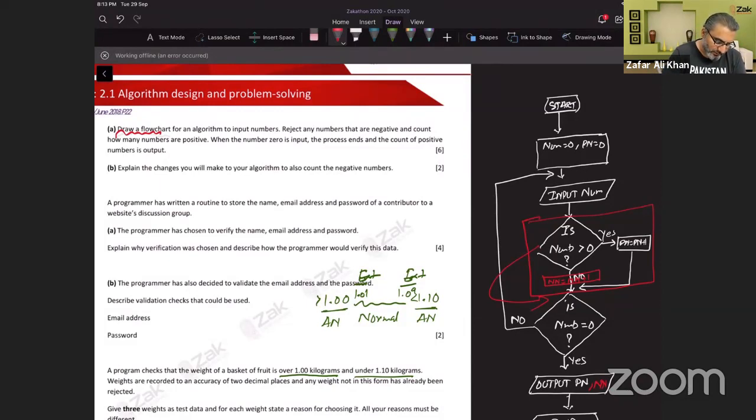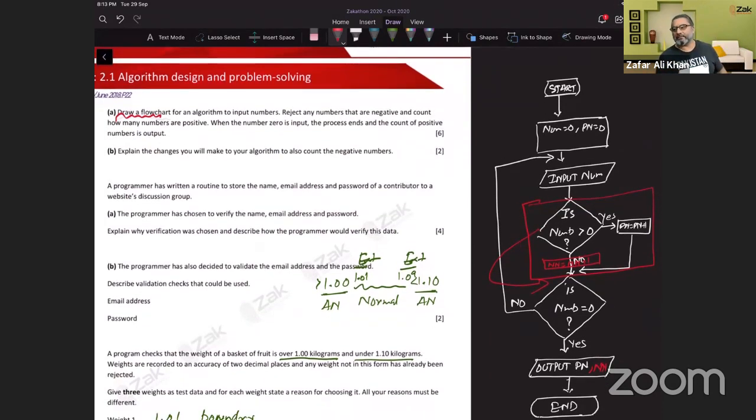The programmer has also decided to validate the email address and password. Describe the validation checks that may occur. For email, we know that in an email address, we check for the @ symbol, or we may have a format check. We don't require any spaces in between. Only valid characters can be used. There might be a presence check. There might be a length check, maybe the email cannot be more than 255 characters. And there might be a uniqueness check.